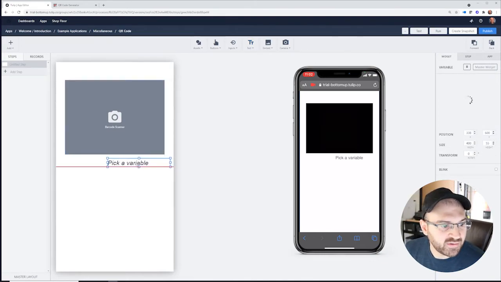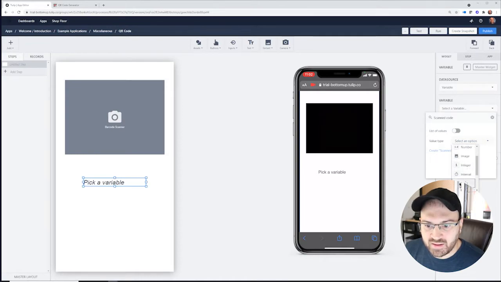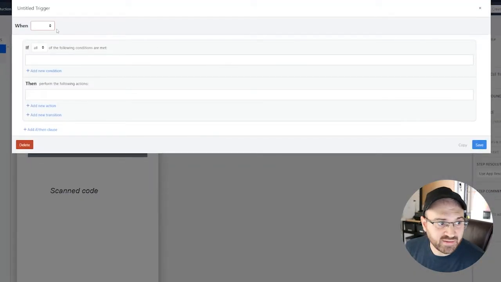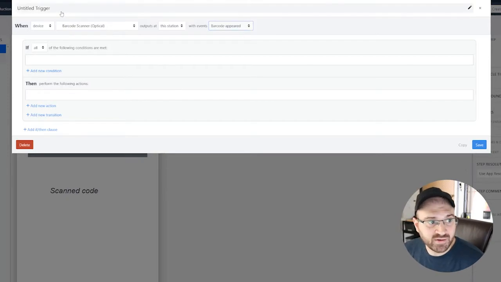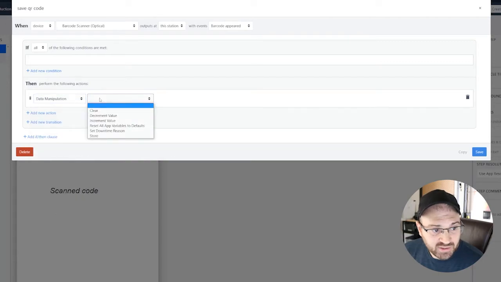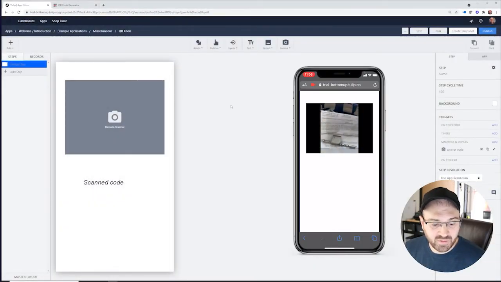So we'll put a variable here on the screen and change this variable to be scanned code, and this is going to be a text value. Then when a trigger happens, in this case when the device, which is the optical barcode scanner, outputs at this station and the barcode appears, so save barcode, or QR code, we'll do data manipulation. We're going to store the device output, the barcode appeared text, into the variable scanned code, and that's all we're going to do.